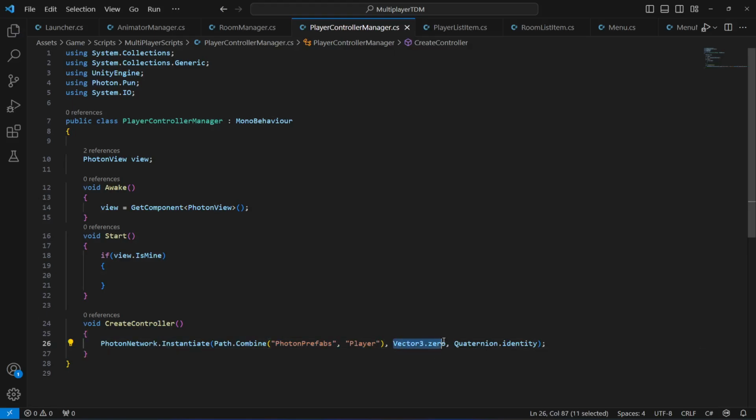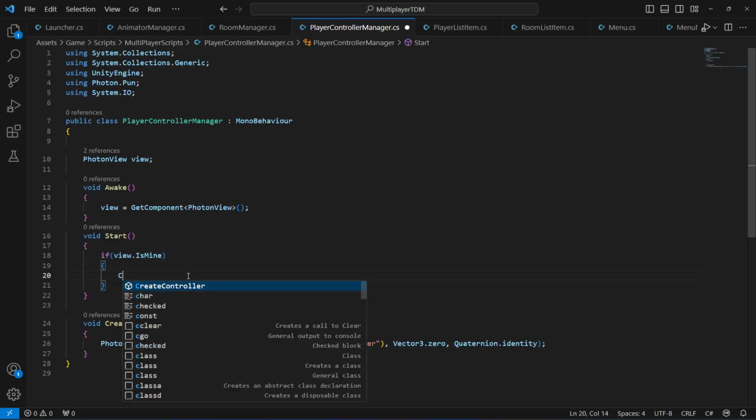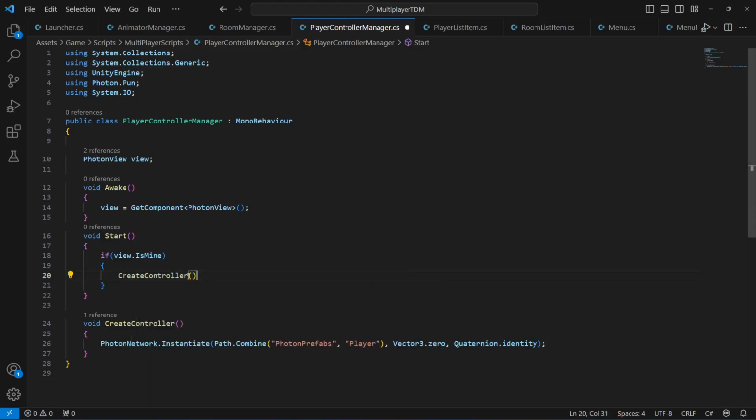Okay, for now we don't have any spawn points because, as I told you in the previous video, we don't have any teaming. So when we add teaming, then after that we will be giving the player spawn points. Okay, for now just leave this as it is. After this, let's call create controller method in there, so that if the view is ours, or you can see if it is our computer, then on our computer we're gonna create, or you can say spawn a player, and also for the other players as well.